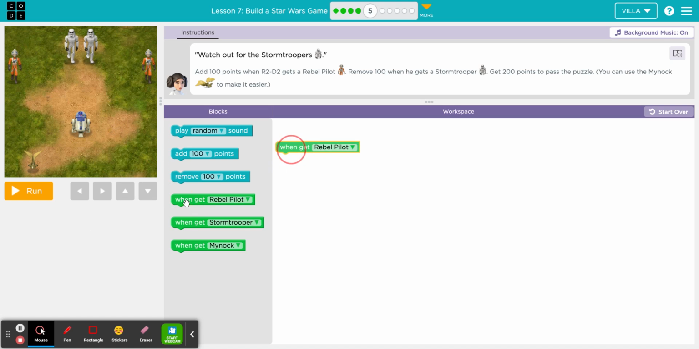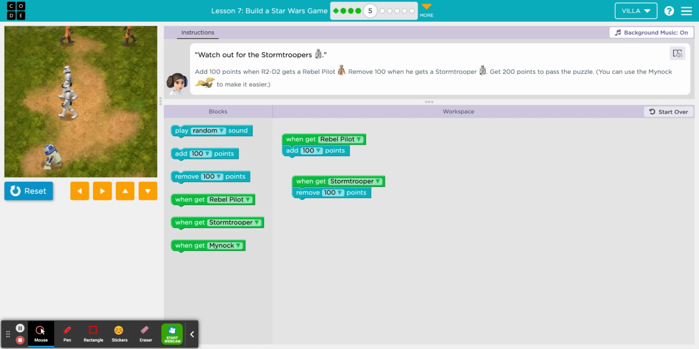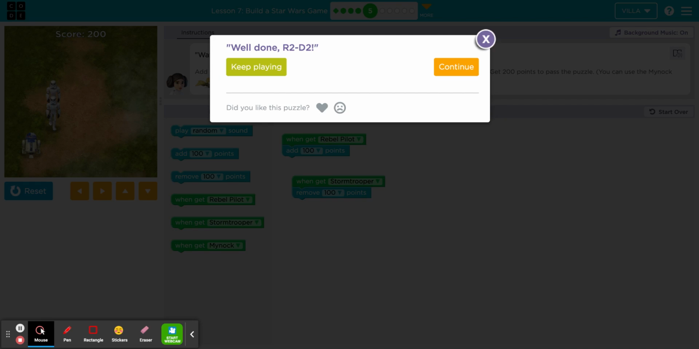So when get rebel pilot, we want to add 100 points. When get stormtrooper, we're going to remove 100 points. Now, to make this game easier for myself, I'm not going to use these arrow buttons. I'm going to use the arrow buttons on my keyboard. Let's see if I can do this without letting the stormtroopers touch me. Okay, they're moving around. I'm trying to avoid them. Nope, missed them. First one. Can I do it without getting touched by the stormtroopers? And I did. So I got 200 points at that point.